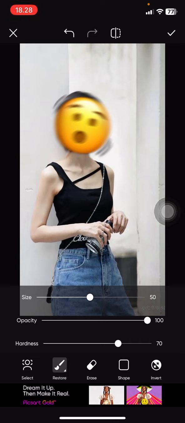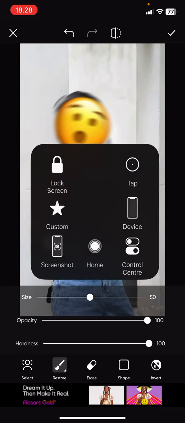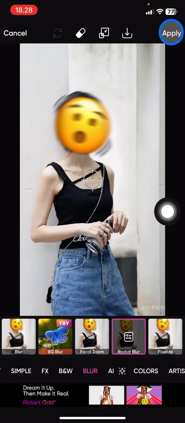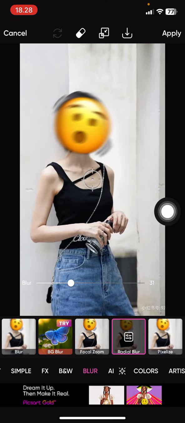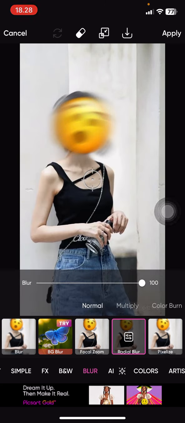area, and then click on hardness, adjusting it to be more hard, and then click this checklist button. The next thing you need to do is tap on this one and then drag this area to the outer part so that the emoji section becomes more blurry.